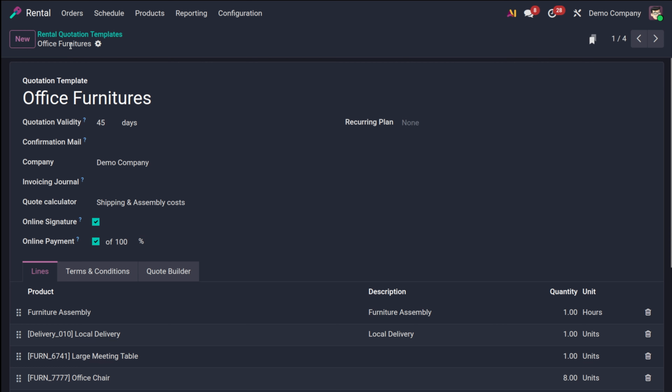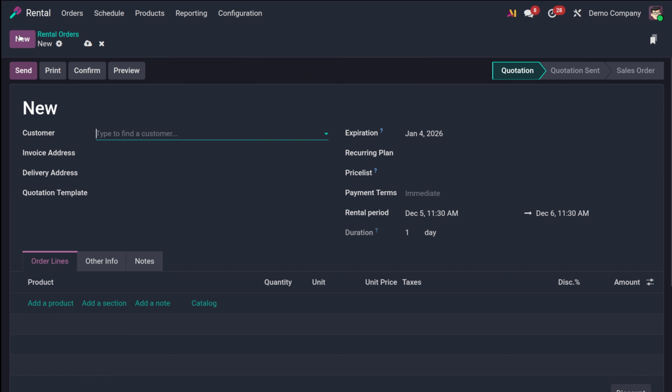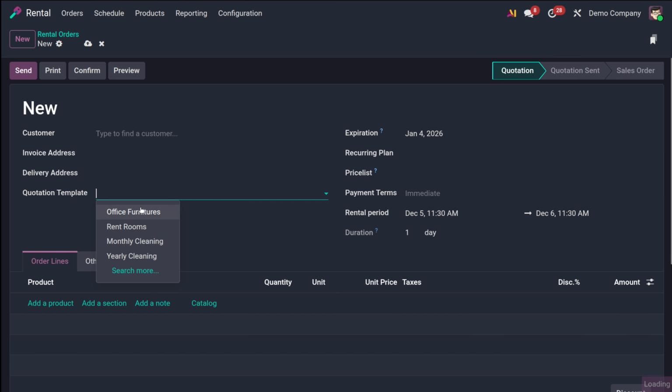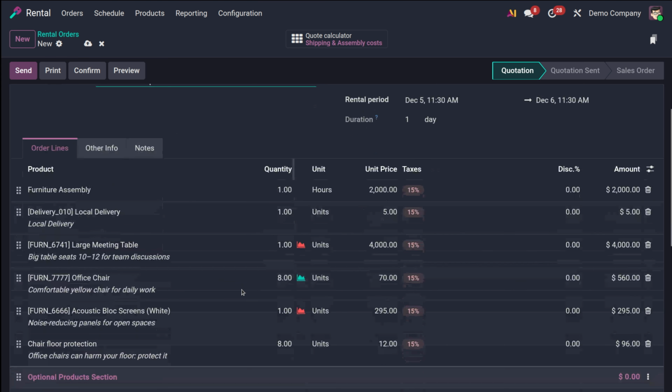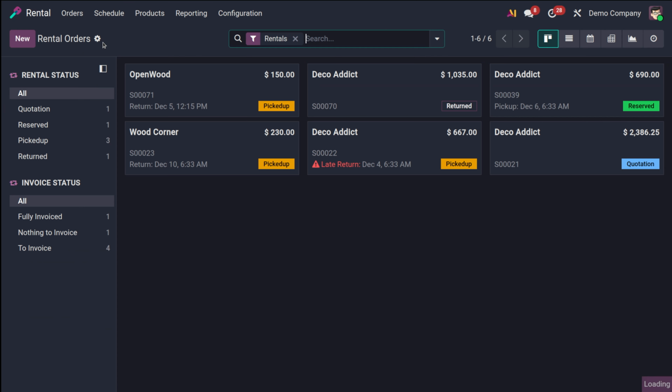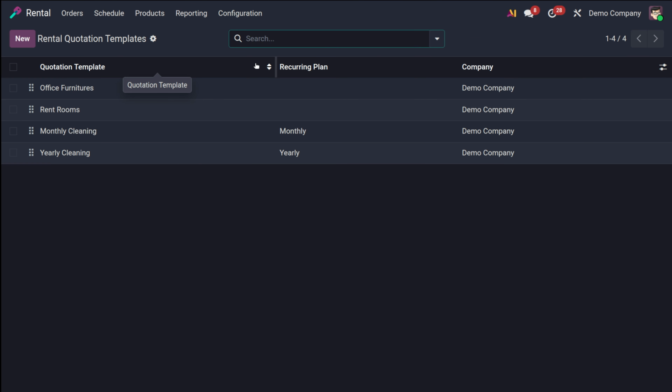Now, if you go to orders and create a new one, let's try. Okay, and here you have the quotation template. I'm choosing office furniture and comes the order lines. So as you choose the pre-created template, it gets populated with all the things that we have specified over here while we were creating the rental quotation template.